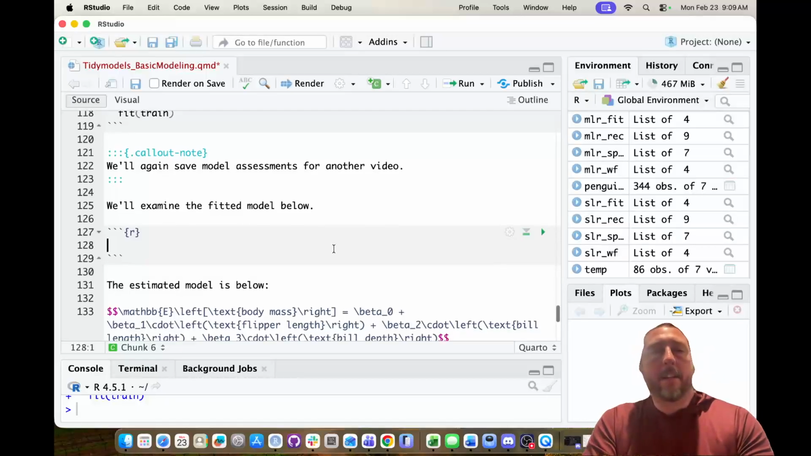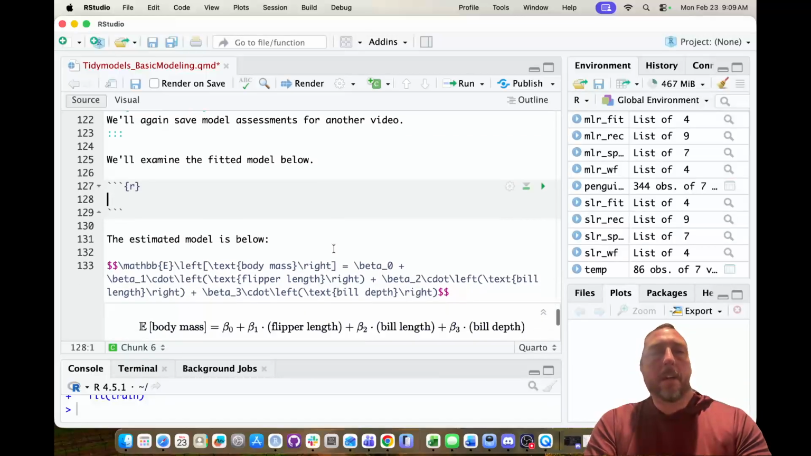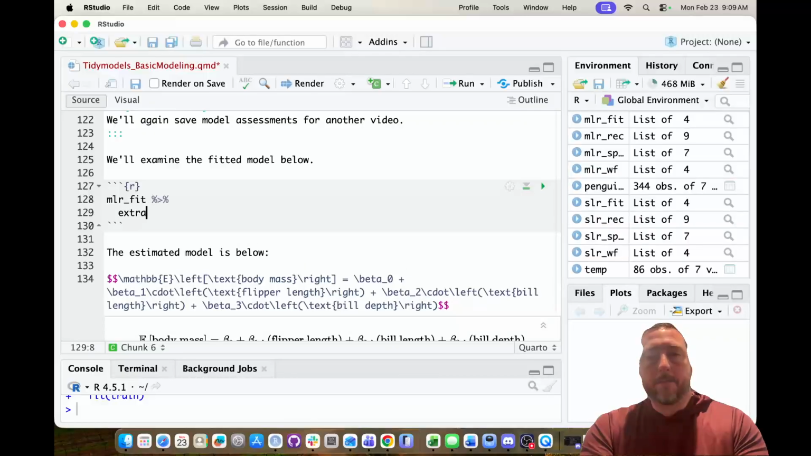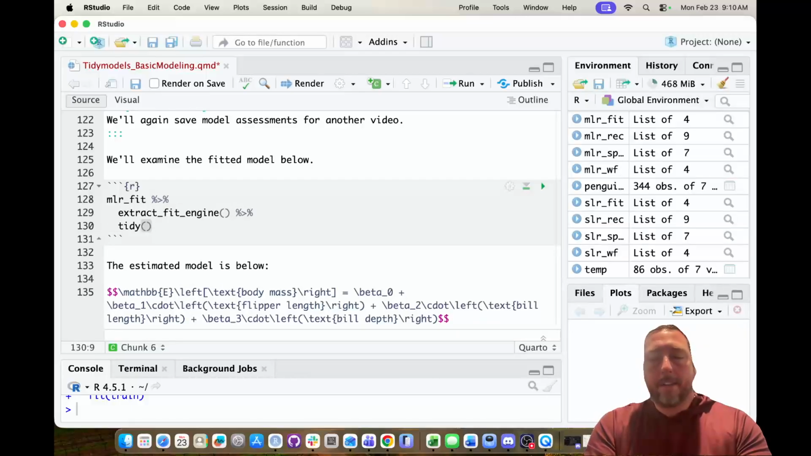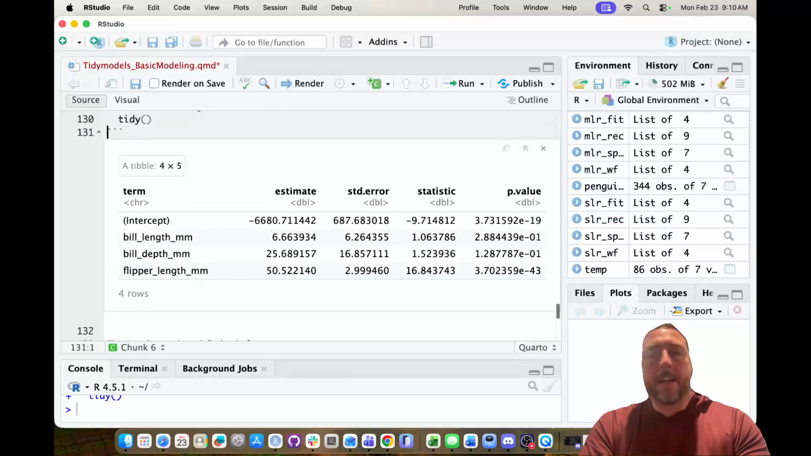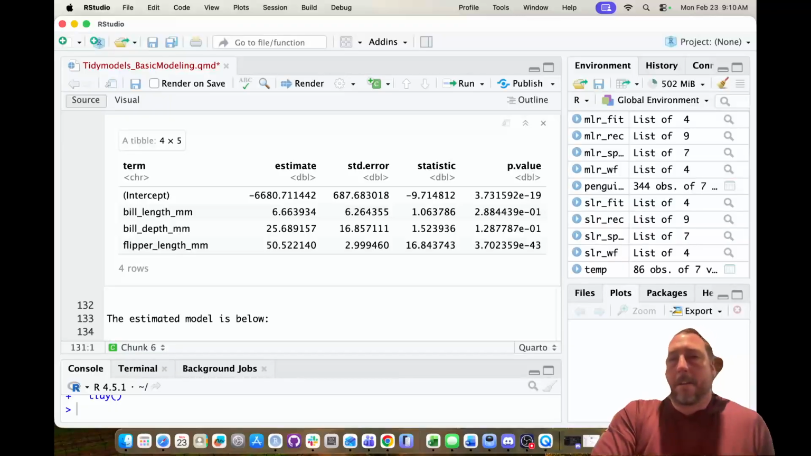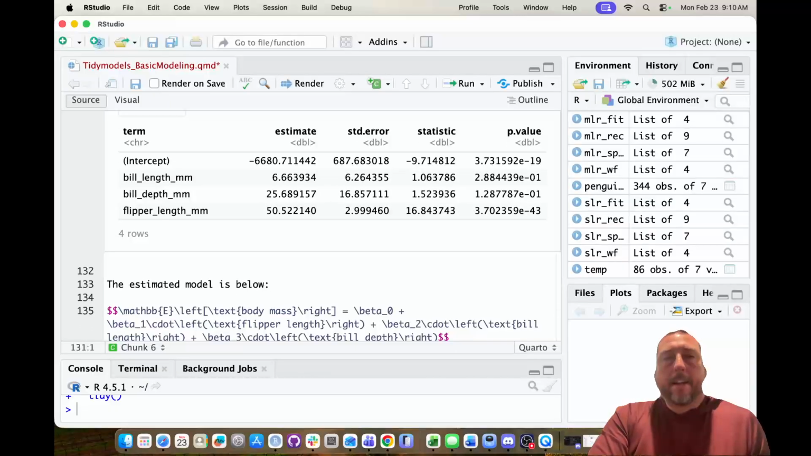And let's take a look at the fitted model below. So we're going to take that fitted model object, MLR fit. We're going to pipe it to extract fit engine, and we're going to pipe that to tidy, which will organize things for us and give us a little more insight into the model performance metrics. And now we've got that same information. We've just got more rows in our output because we have more explanatory variables that we're using.